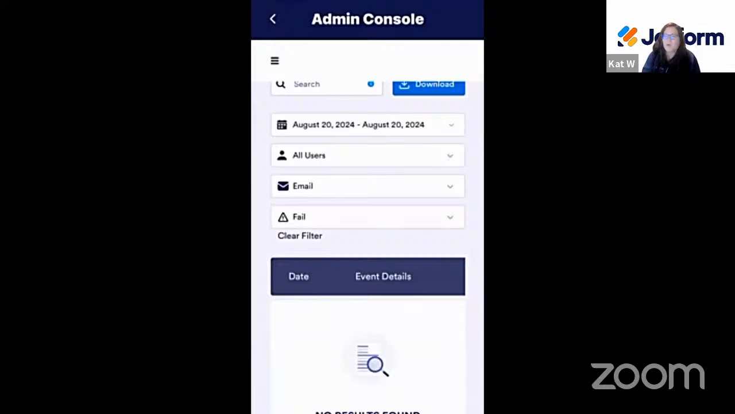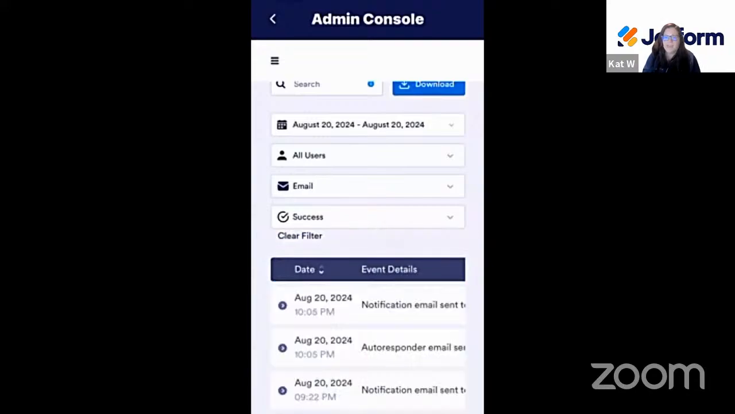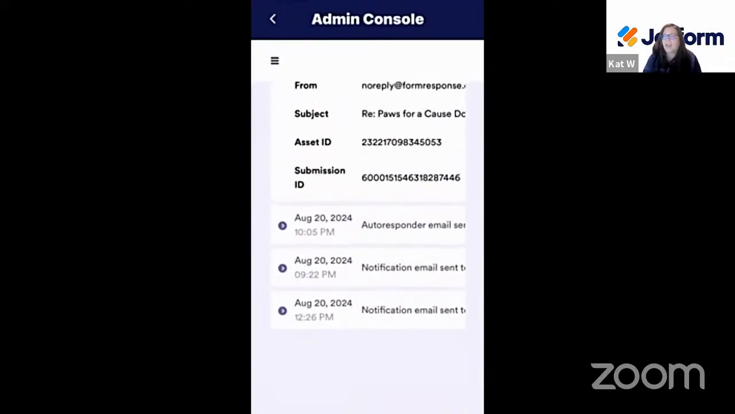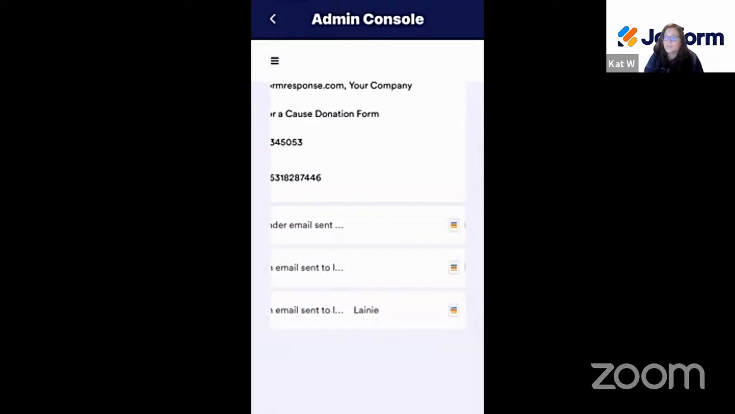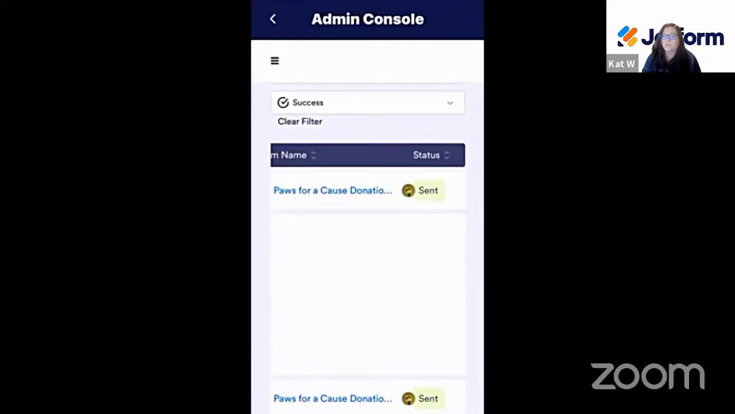All right, so nothing failed. No results for the fail filter here. But let's take a look at successful emails. And here we have it, even down to the submission ID. This really helps us to take a look at what went wrong. It's successfully sent from our system. So the emails might be in somebody's spam folder, or perhaps there's an issue internally that IT needs to work out to ensure deliverability.